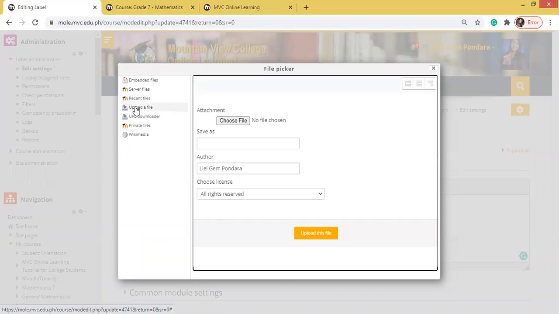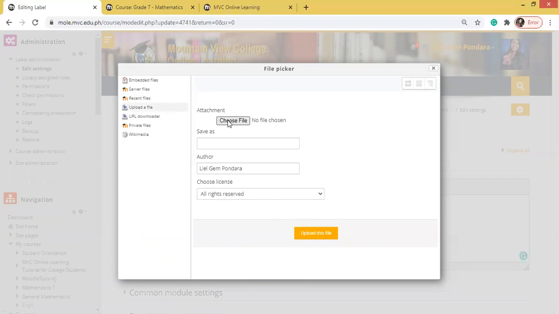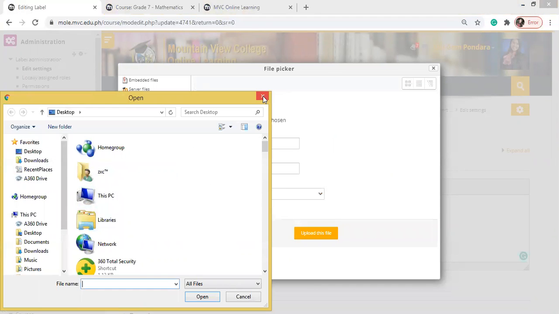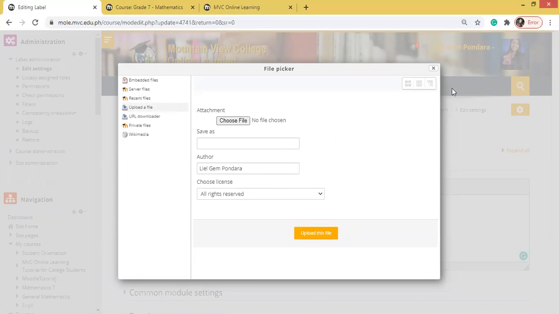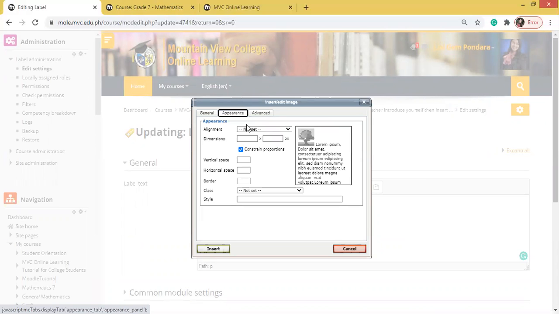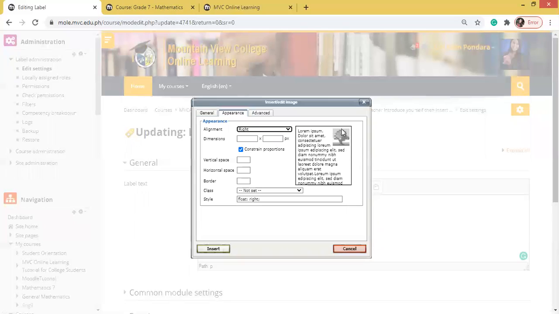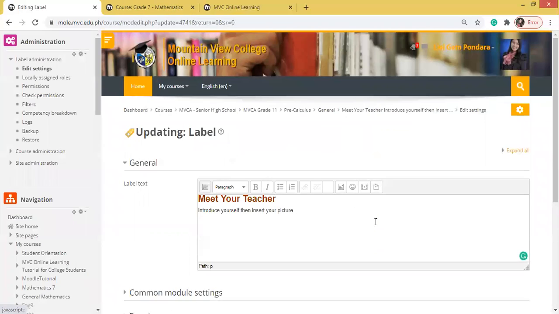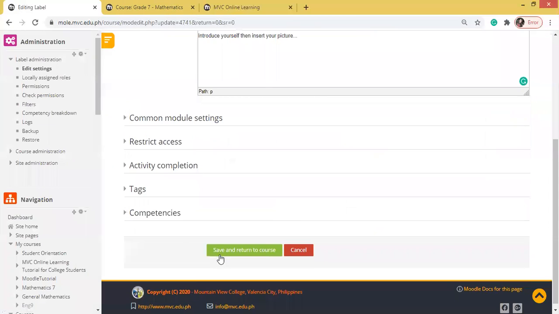Click Upload a file, then Choose File. You open your picture, and after opening your picture, you need to upload this file. Then save. Insert. Once you go with the insert, be sure that the alignment is at the right. So we will see your introduction at the left and your profile picture on your right. Then click Insert. After doing that one, be sure to save and return to course.